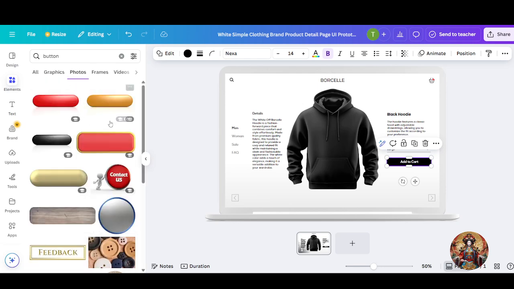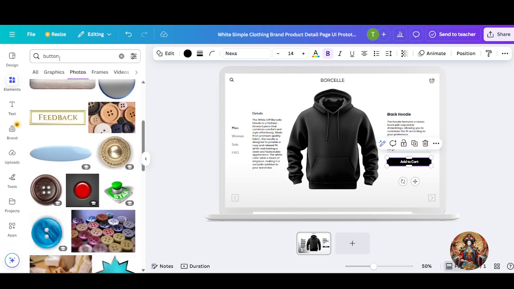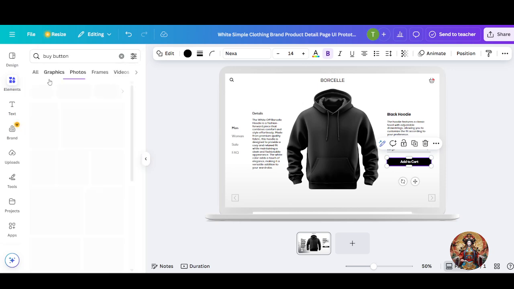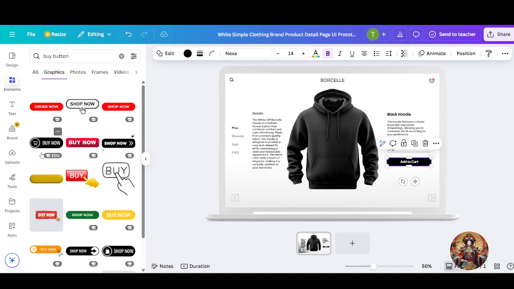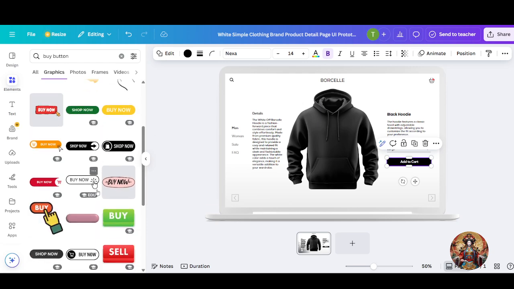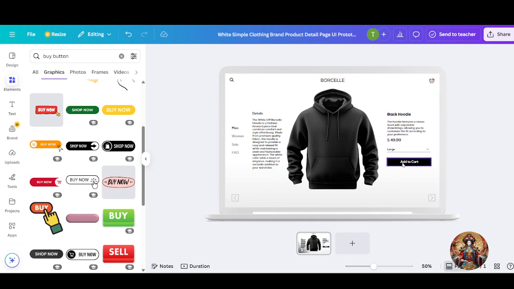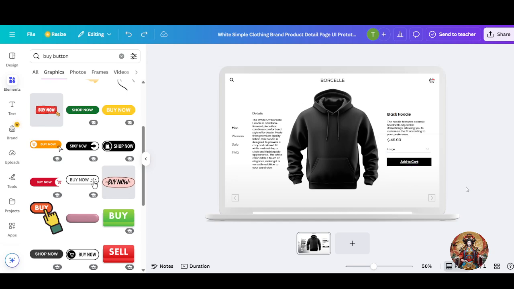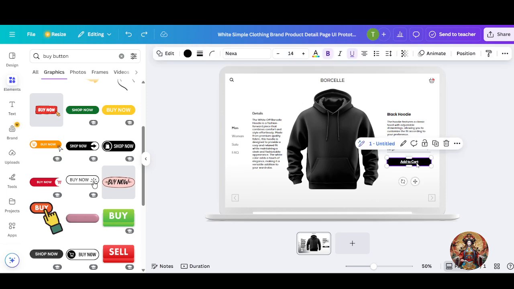Elements, photos, you can buy button. You can go into the graphics and choose whichever one you like, whichever suits your theme. Right now I don't need to select any button, so I will just select this one. Now from here you have to select the text or that black button.